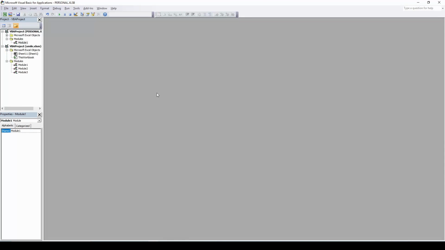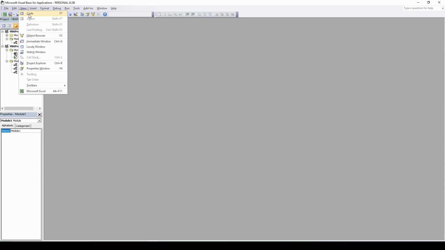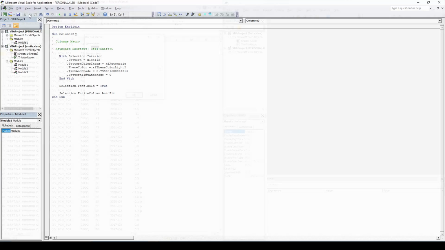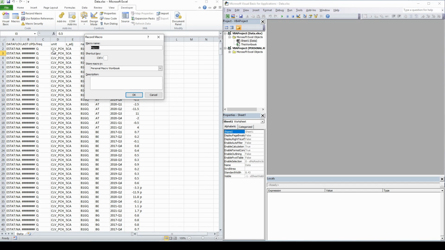A little disclaimer: on first use, your VBA window can look different. If so, just click on View and select Code, or press F7. So, to create our first macro, we click Record Macro. Pick a name, and we can also pick a shortcut for this macro.